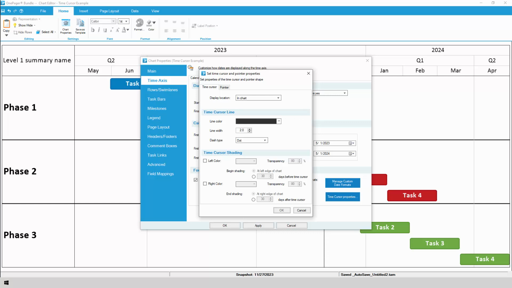Once there, you'll see a new form that gives you a lot of options for how you would like your time cursor to appear. On the Time Cursor tab, you have the ability to decide whether you'd like your time cursor to appear in the body of the chart, as has been the case traditionally, have it display in the time axis only, or whether it should appear in both places. You also have the ability to add shading, either before or after the time cursor. This is a great way to highlight how much of your project has elapsed and how much is yet to come. Here's how you can set up shading from the beginning of your project to today's date.